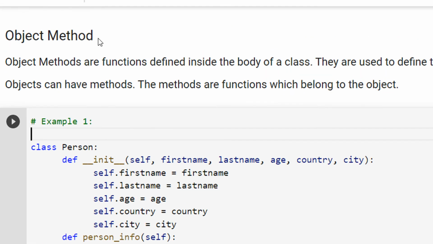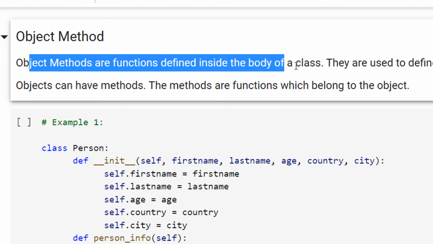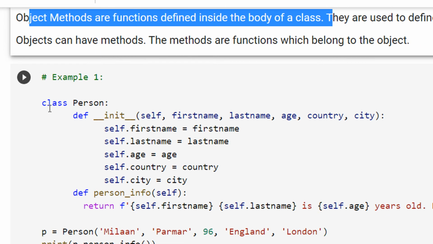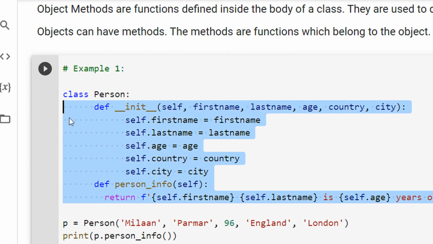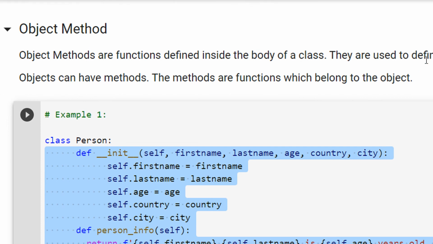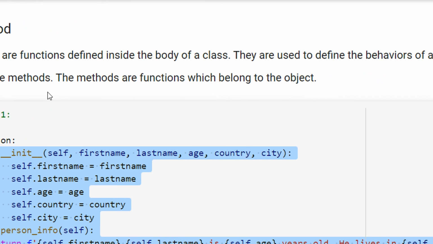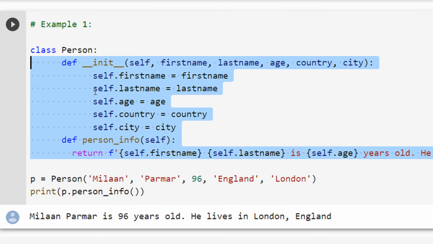Right? So let us see now what are object methods. Object methods are functions defined inside the body of a class. So when you define a class, this is the body of the class. They are used to define the behavior of an object. Let us see an example directly so you will understand how these things work.